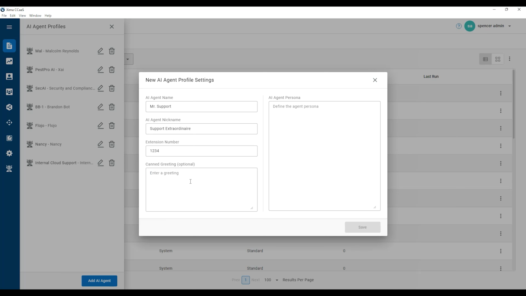Canned greeting, this is optional. Basically, this will apply as soon as they open up a web page or send in a message. However you want to phrase this, you can do that, but I'll show and highlight how this works and how this pops up later as we demonstrate the actual chatting feature.